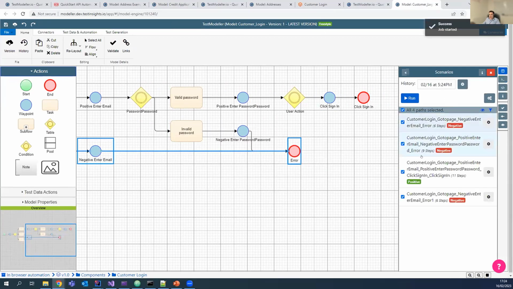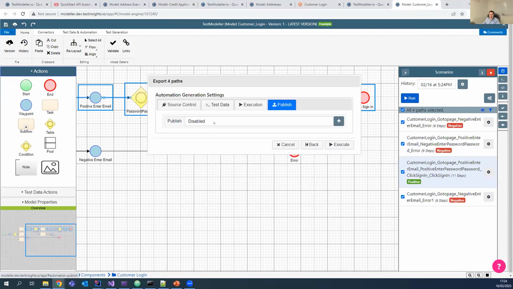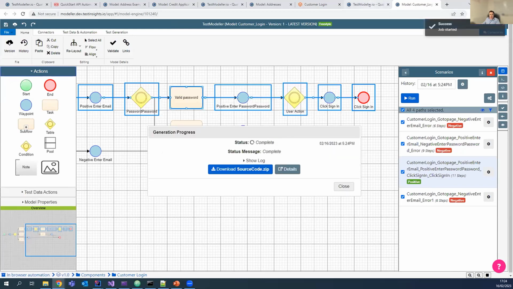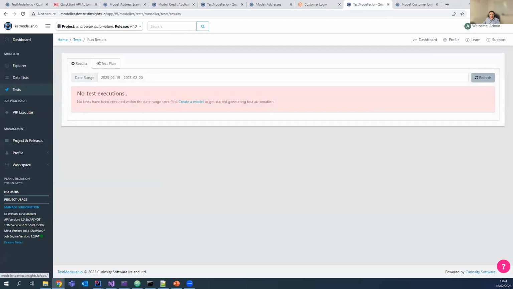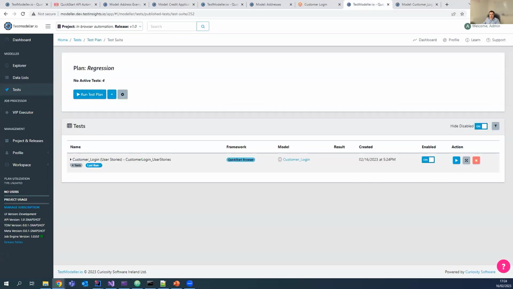Now we'll generate our paths here. We get 4. We'll hit the run button, and we're going to publish these into a test suite, which is called regression. Okay. So we're going to do a publish. Now these tests exist inside tests, test plan, and inside this regression test suite that we have. So we have 4 tests here for the customer logging model that exists.